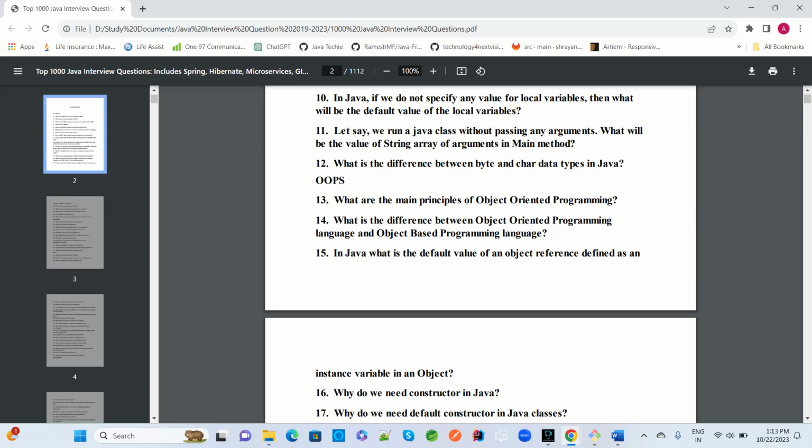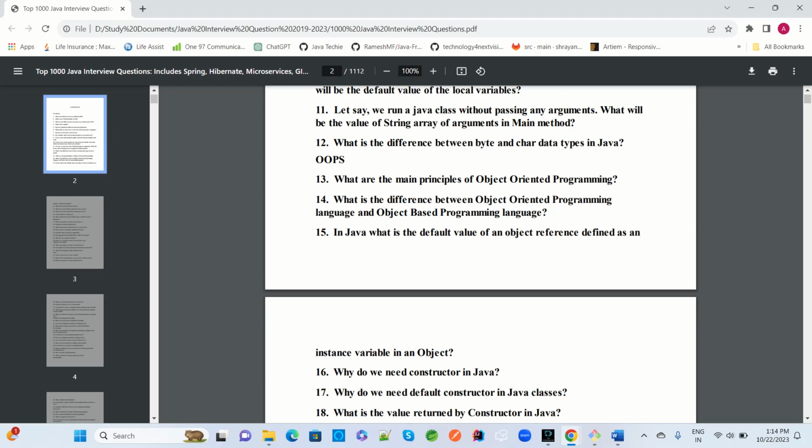Let's say we run a Java program without passing any argument. What will be the value of the string array argument in the main method? In the main method we write public static void main String argument. If you are not passing any argument, then what will be the value of the string array? They will ask that. And then the next question is what is the difference between byte and character data in Java?